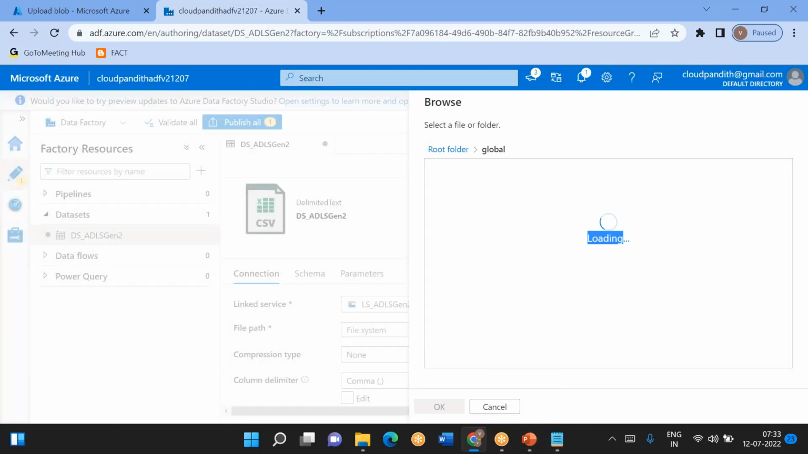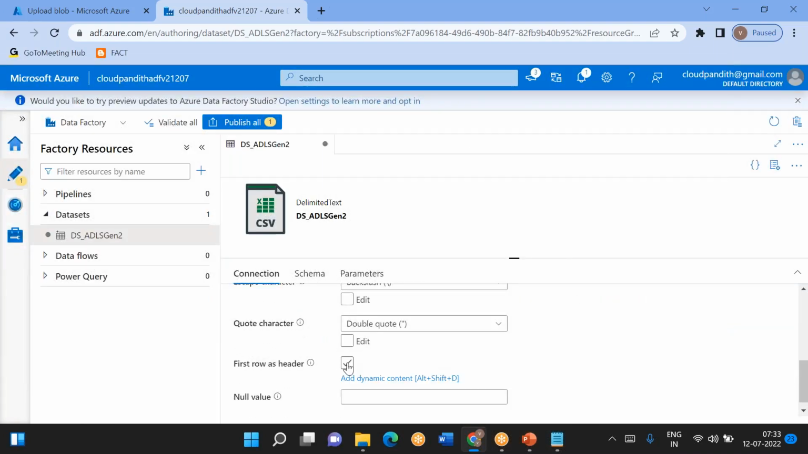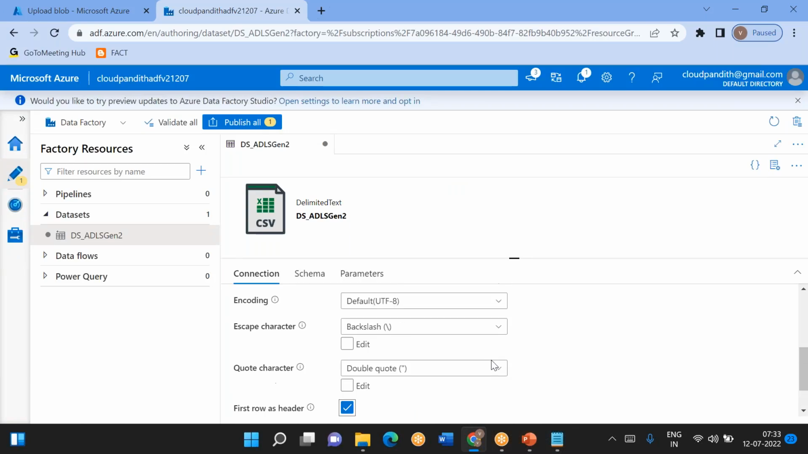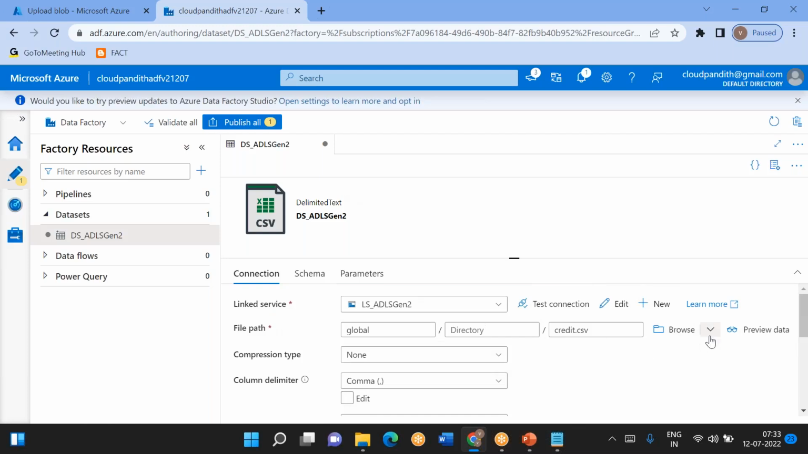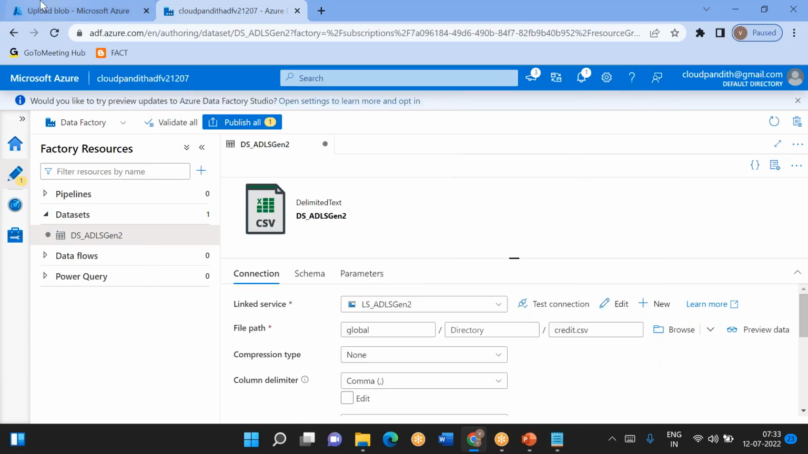So see global. Under that, the CSV file is there. Just take it. It has the first row as header. So set first row as header, because the first row is the column names, it's not data. If you want to see the file data, you can see the preview data here. Credit ID, credit type, credit name, credit score. These are the header names. This is the data. Okay, close this.